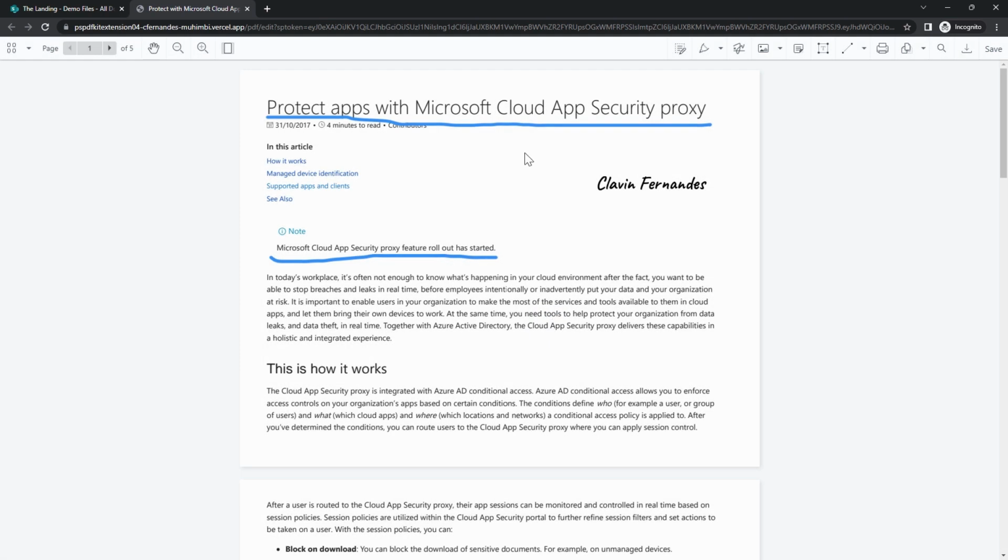So this is all I have to say about the PDF editor for SharePoint integration with SharePoint.